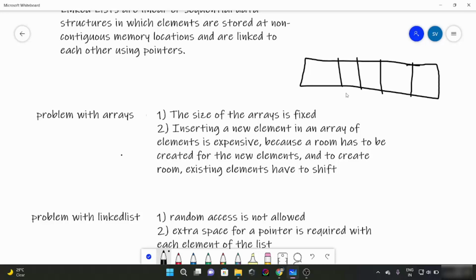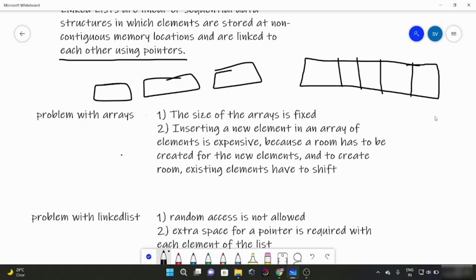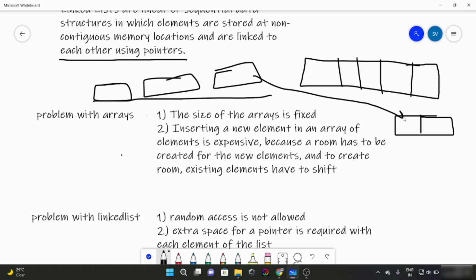But this does not happen in our linked list because linked lists are basically dynamic. Because see, there are 2,000 linked lists connected to each other. And if I want to add a new linked list, I'll just simply make a new linked list, add a data and a pointer to it, and I'll point the pointer of the last data in my original linked list to this element. And the other thing is that inserting a new element in an array is expensive.